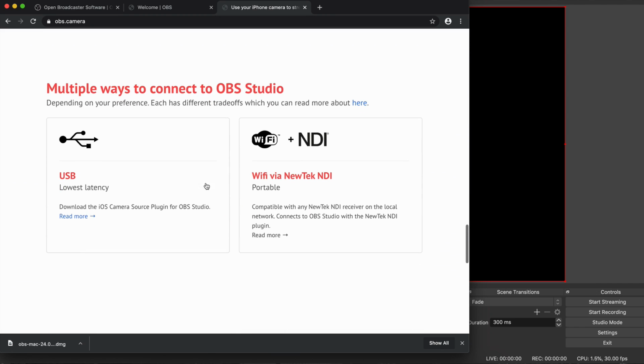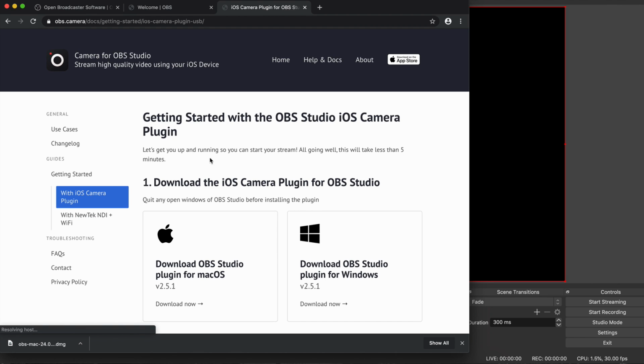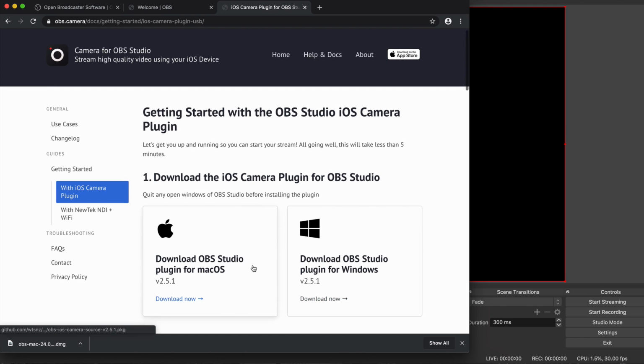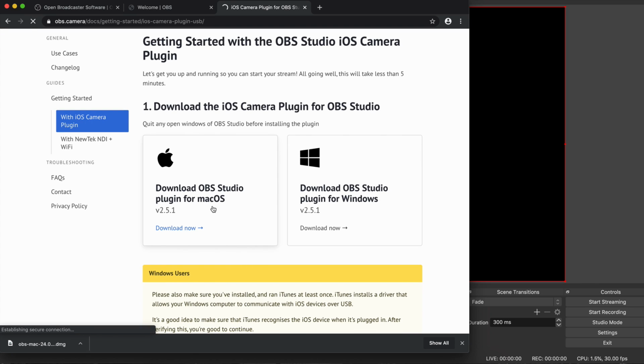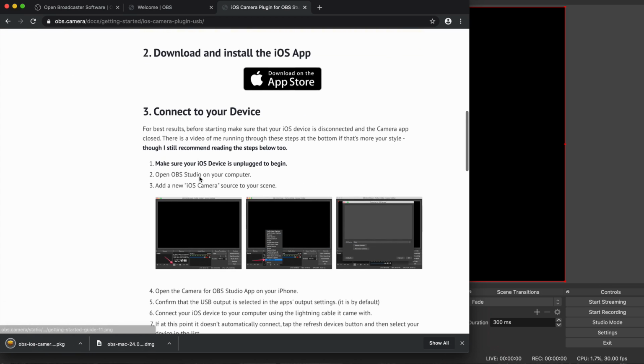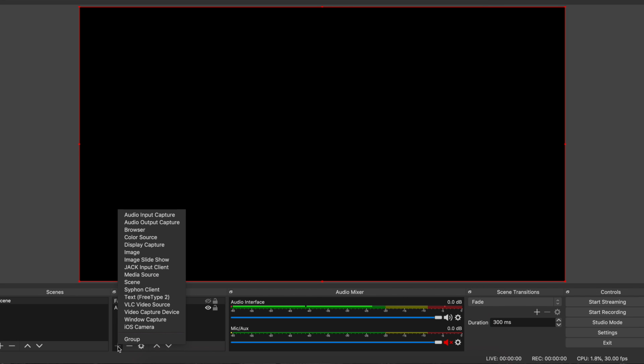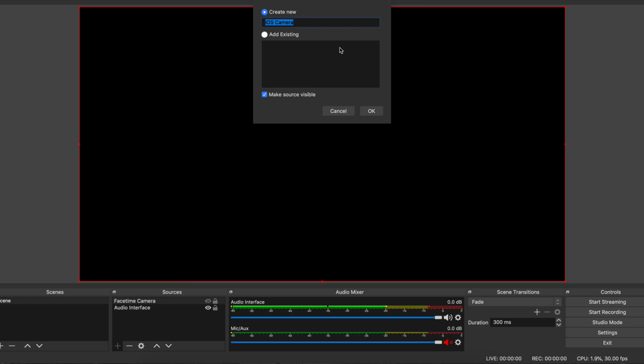So once you've done that, you need to make sure that you download the plugin for the computer to receive the signal from the camera. So download the iOS camera plugin. This is really important, and for either Mac or Windows. And once you've got that downloaded, you'll need to make sure that you follow these steps. Make sure that the iOS device is unplugged to begin, and that you open OBS Studio on your computer. Then you just add down here the plus sign, add this iOS camera, and you can just keep that named as iOS camera there.